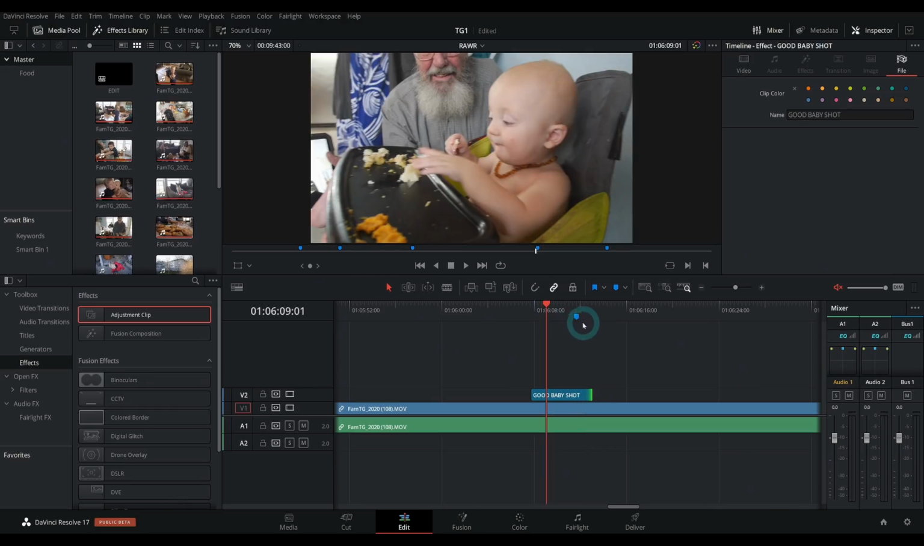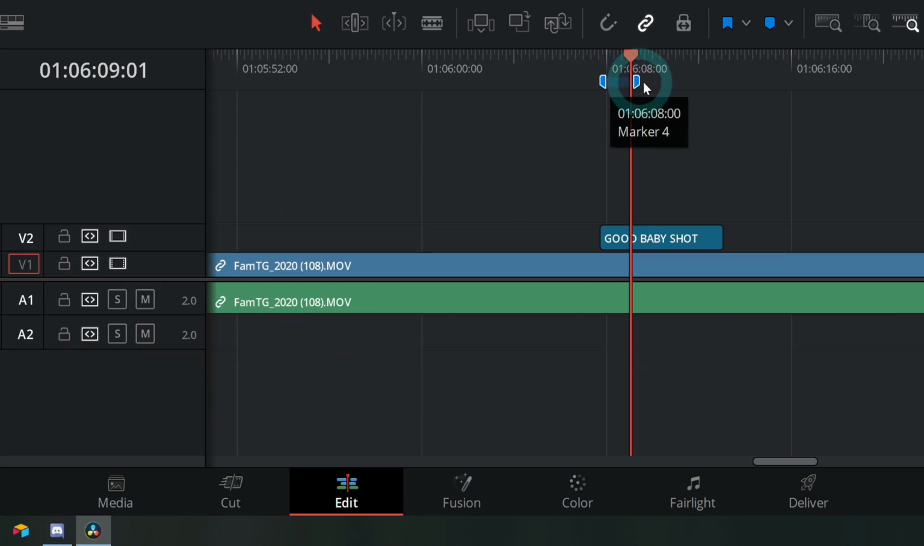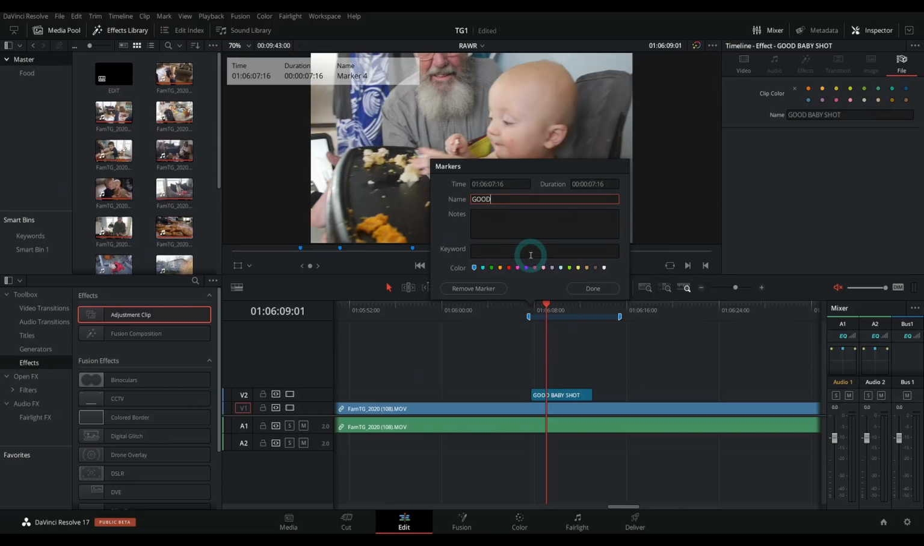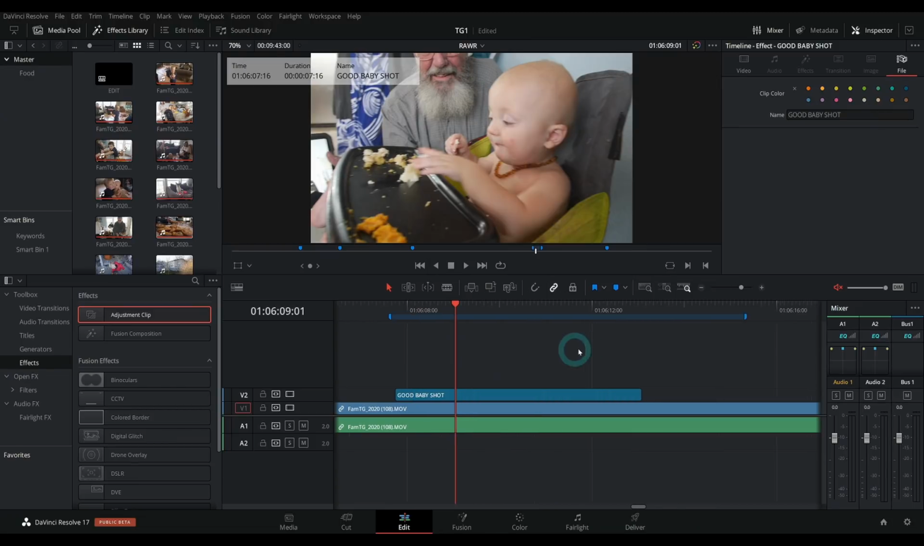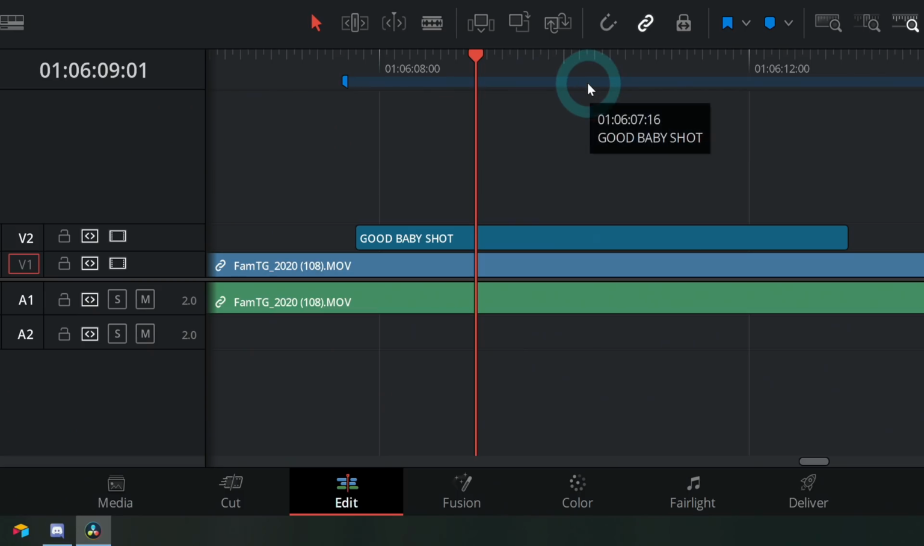Now, you can do this with markers. If I take this marker and I hold down Alt, I can click and drag, and that will make a duration for the marker. And if I double click on the marker, I can do a similar thing. But there's a couple advantages here to using the adjustment clip. First of all, with the marker, you don't really see what it says until you mouse over it. So that's not as good.